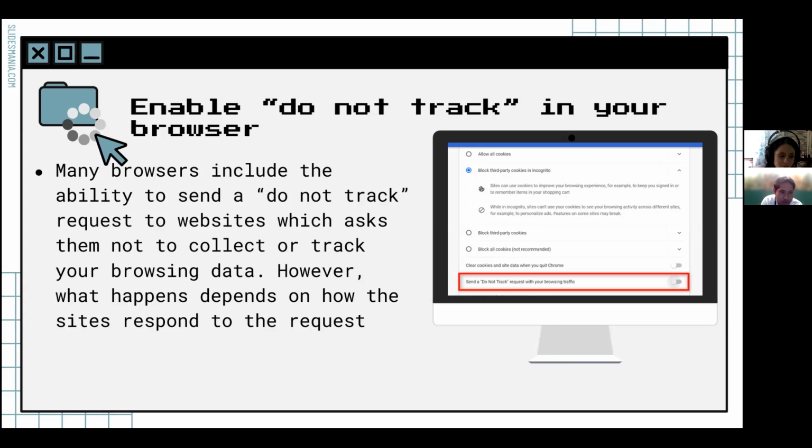Enable Do Not Track in your browser. Many browsers include the ability to send a Do Not Track request to websites, which asks them not to collect or track your browsing data. However, what happens depends on how the sites respond to the request.